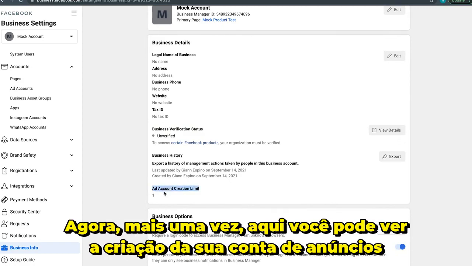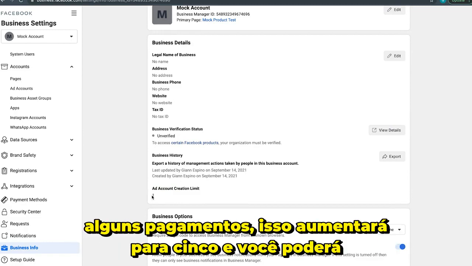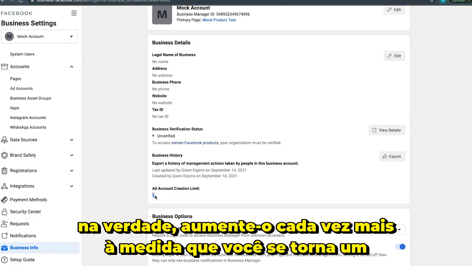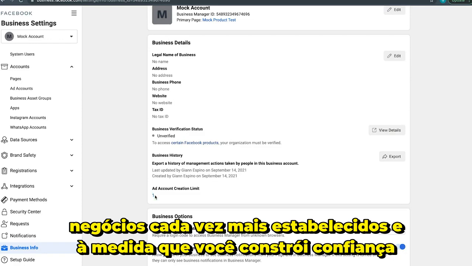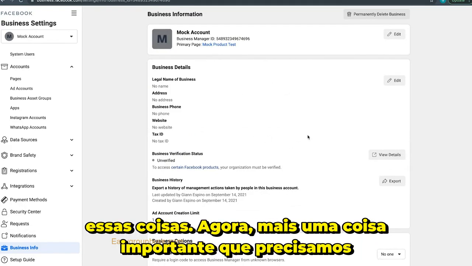Once again, here you can see your ad account creation limit is currently set to 1. I believe once you've made a couple of payments, this will increase to 5, and you can increase it further and further as you become a more and more established business and as you build trust with Facebook. So it's really important that you set all of these things up.